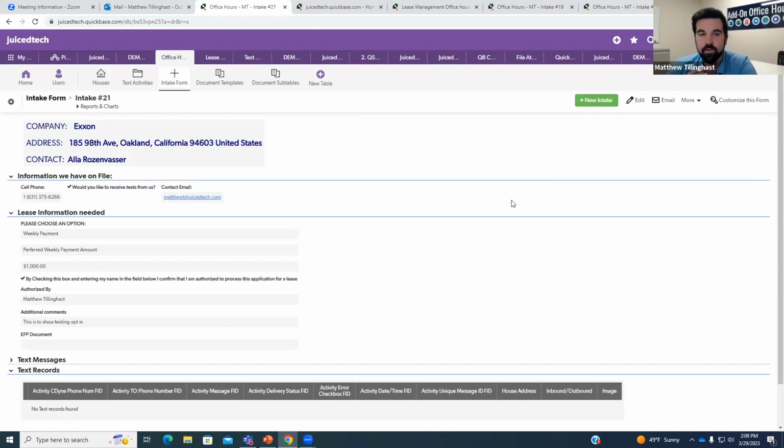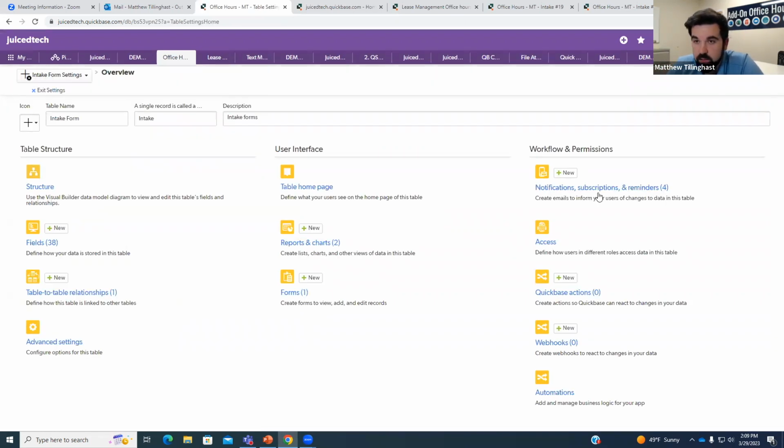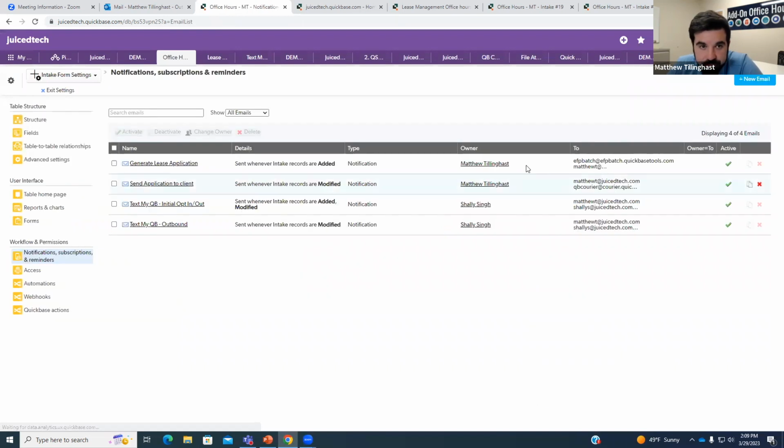So just to give you guys an understanding, because I actually get this question more than I would think, what is a trigger? A trigger is an action in Quickbase that changes the record, which causes an email notification to go out. That's what we're using a trigger for. And for this one, we actually have a trigger right here in these notifications that say text my QB opt in, opt out.